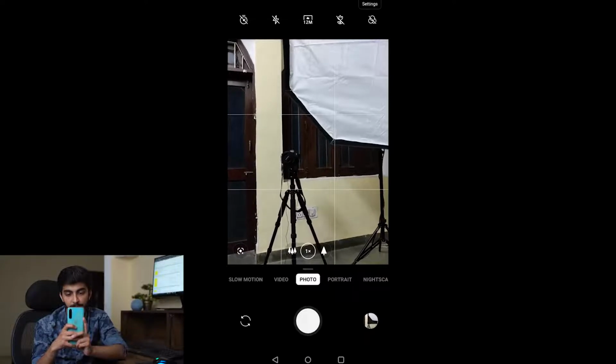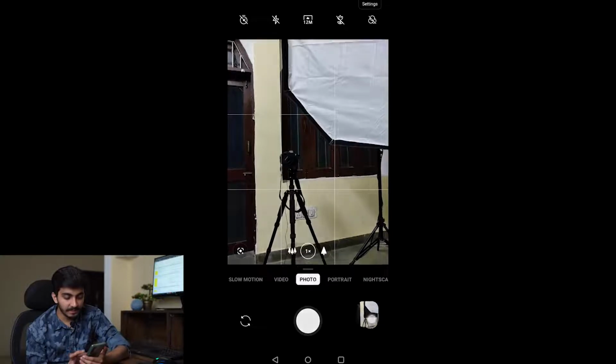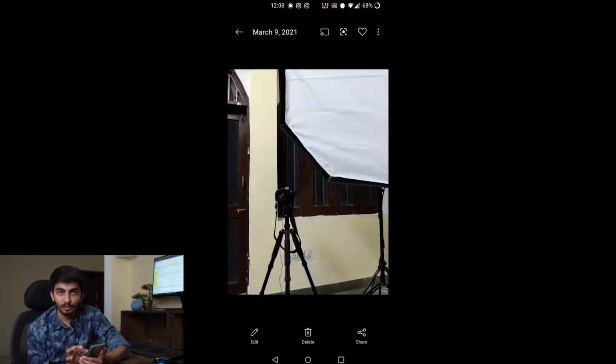Okay. Now if I point it towards my camera here and I click a picture, it's going to process it for some time. And now I go to the normal mode and I click a picture again. Now this is the normal photo that I've clicked, and this is the night mode photo that I've clicked.